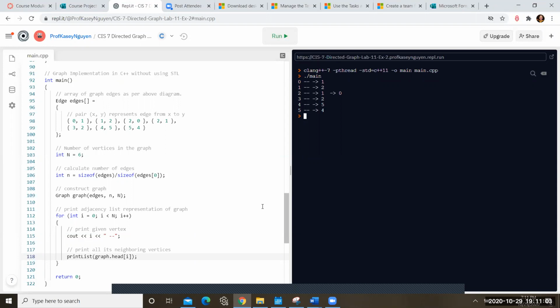Okay, so I want to show you how that can be done. This is a little bit more advanced than your normal everything run in the main and a couple of functions. So if you implement data structures, it's better.